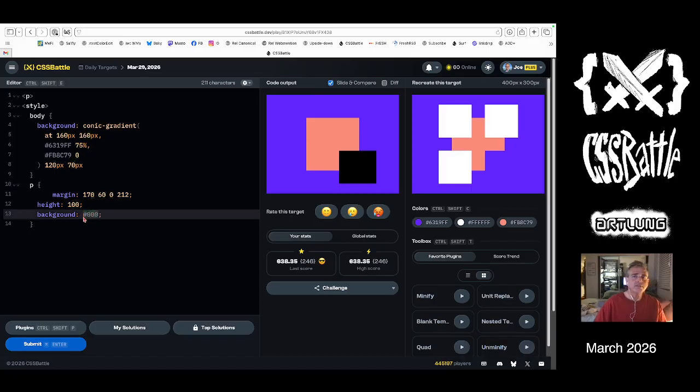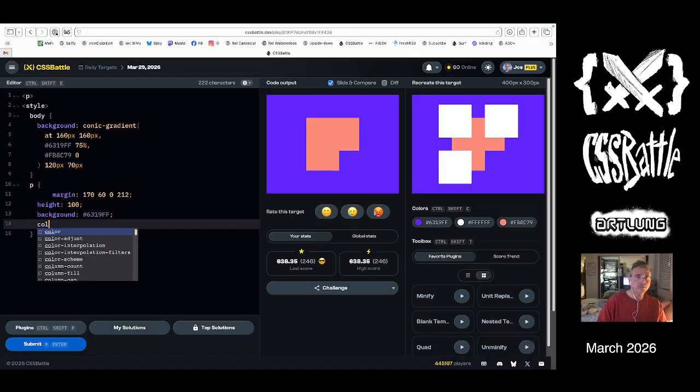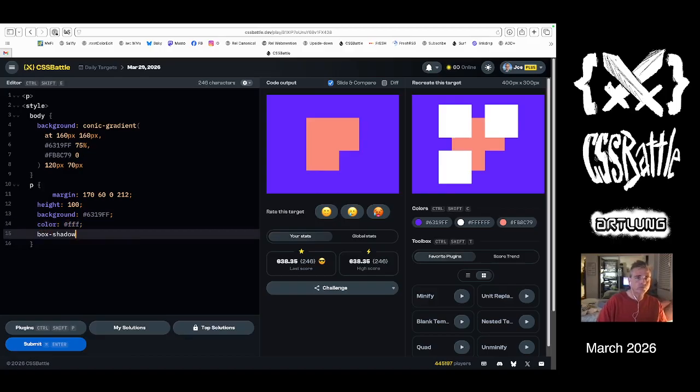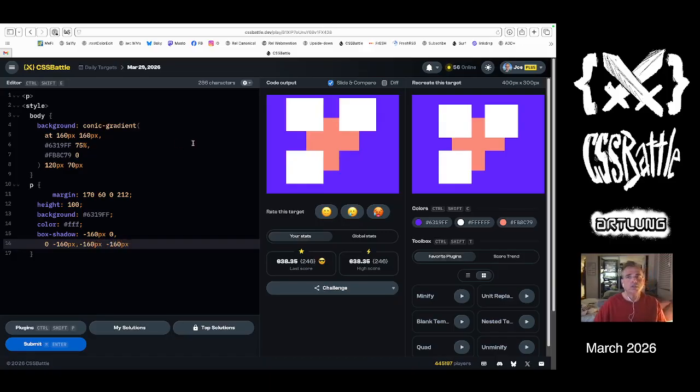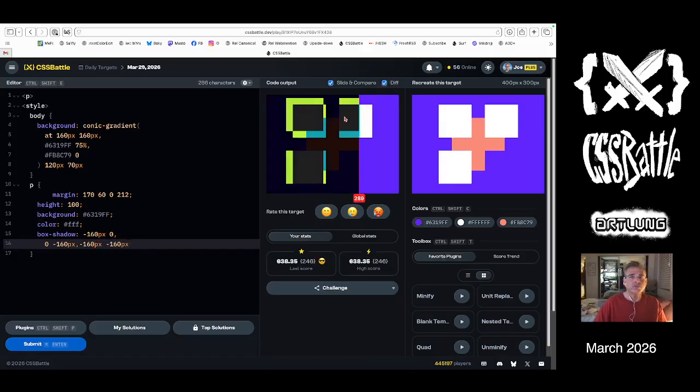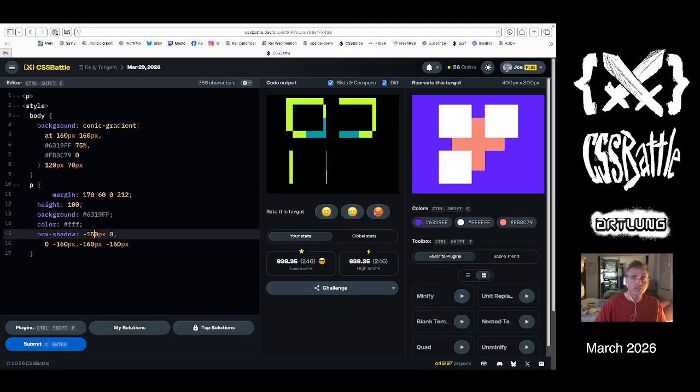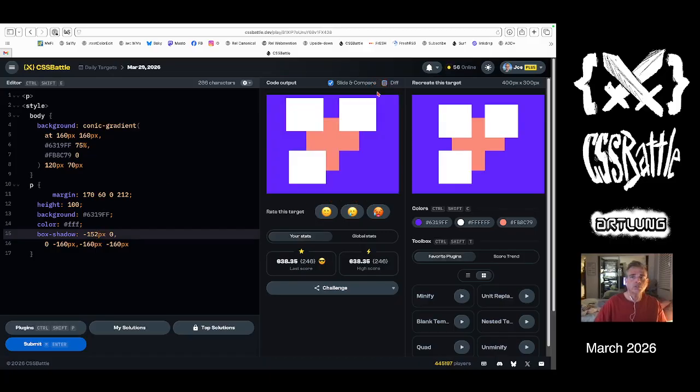I do that as that font. And then set color of white and box shadow minus 100 pixels, 0, 60. And then 0, minus 160. And then minus 160 pixels, minus 160 pixels. Sort of in the zone. Okay, so we're too far over, 150, 52. Oh, okay. Well, we're close.